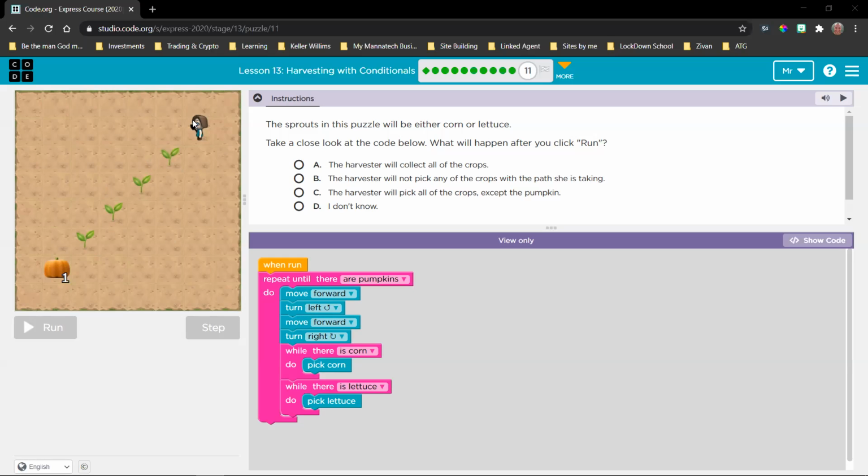And then we need to determine whether these are happening in the right place. So here they have, while there is corn, pick corn. So that one is good. While there is lettuce, pick lettuce. They said that there can only be corn or lettuce, so this is good. Now we've seen this sequence is fine and this sequence is fine. Now we need to find out whether they are in the correct sequence relative to each other.